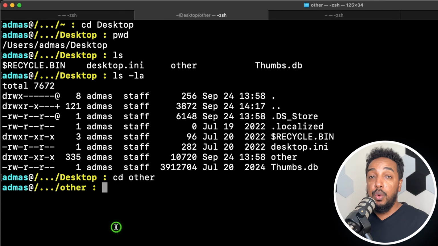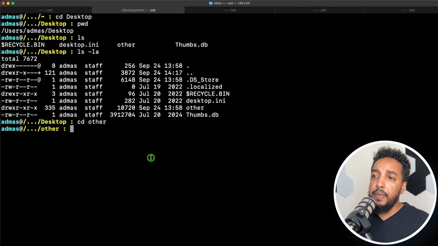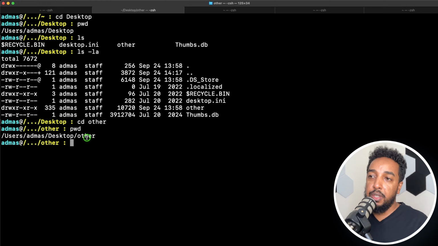And now if I want to know where I am, again, we're going back to the same commands, right? I want you to have this in front of you: pwd, ls, cd. Those are the ones we're learning. So now if I do pwd, it's showing me where I am. It's saying users, admins, desktop, other. This is where you are right now, currently.